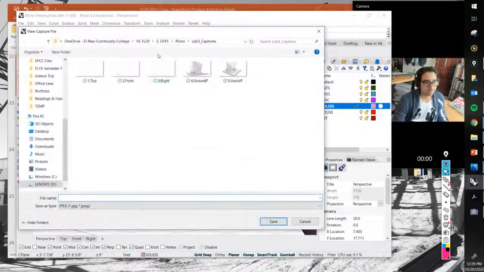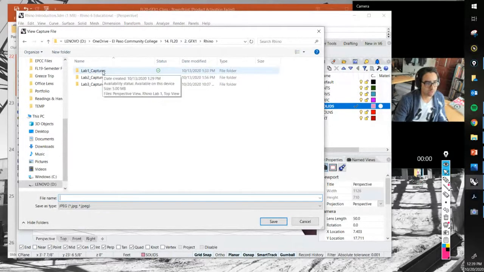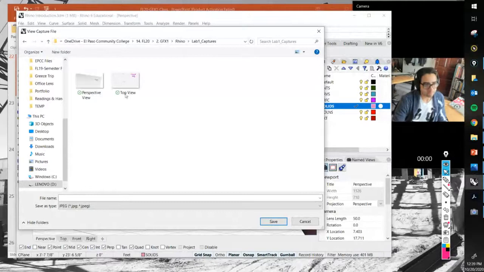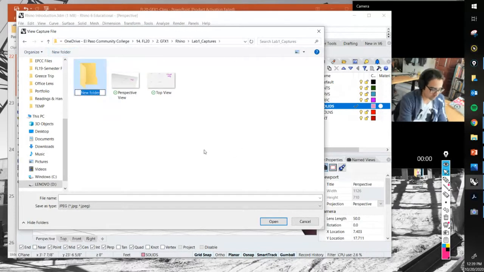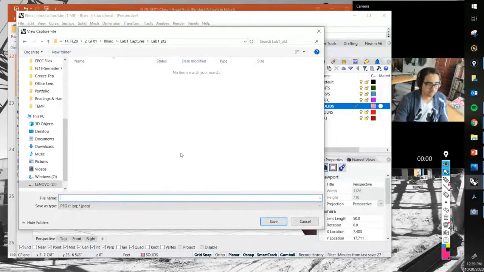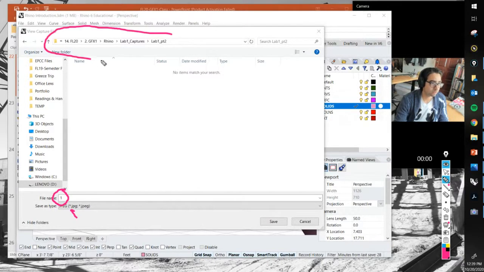So anyway, we click OK. I think last class we generated a lab one captures folder, so let's open that, where you should have the two captures that you uploaded on Blackboard. Maybe we'll create a new folder and call it lab one, part two. And we'll leave it like that. Then I'll open that folder and name this one, one. It's a JPEG.